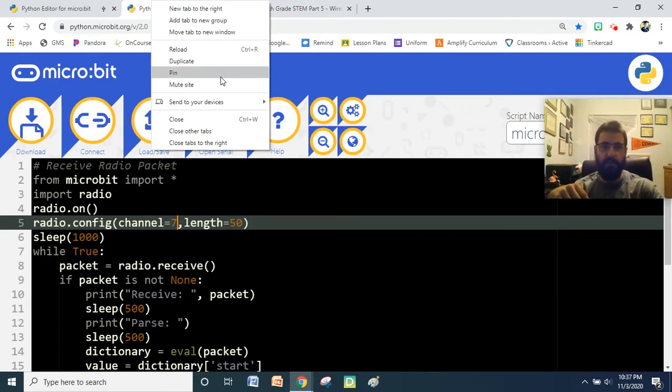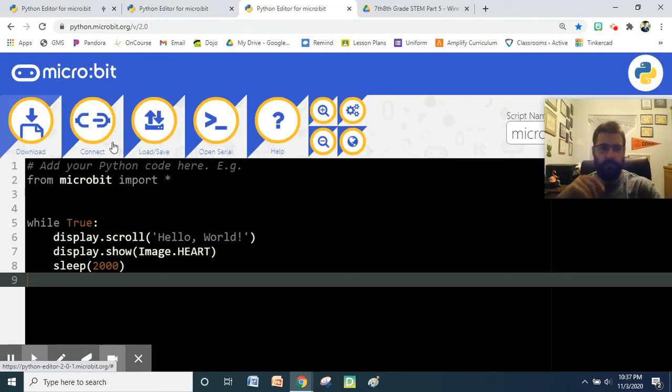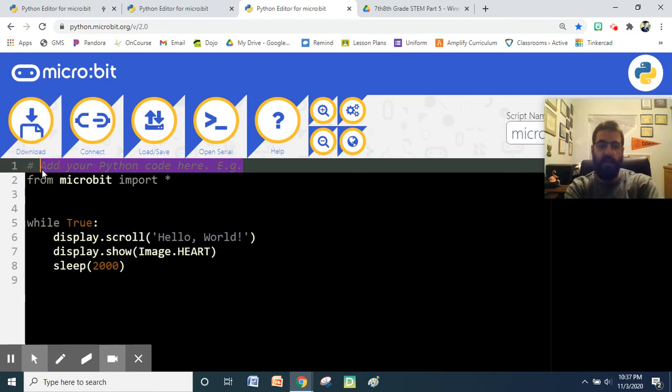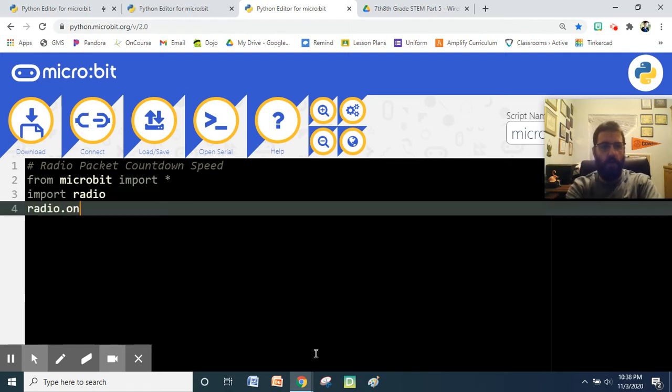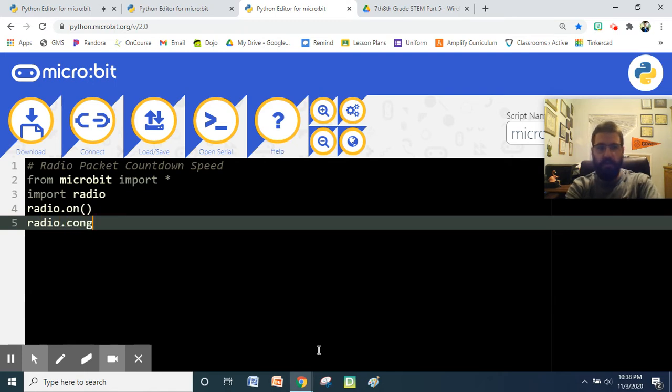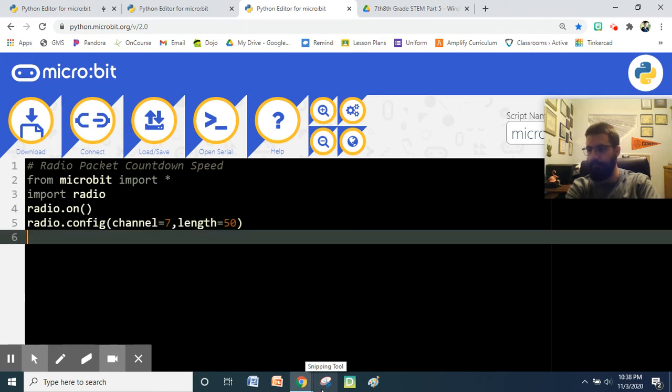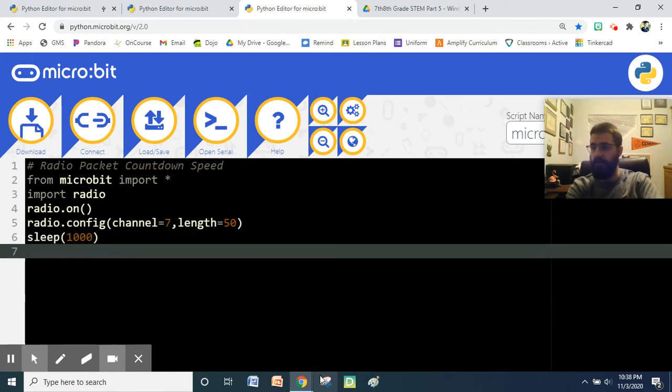So I'm going to right click this. I'm going to duplicate. So this is radio packet countdown speed. Okay. Delete everything after line 3. We're going to import radio. And then we're going to turn the radio on. Radio dot config, channel equal 7, length equal 50. Sleep 1000. So this starts off the same way the other programs have.